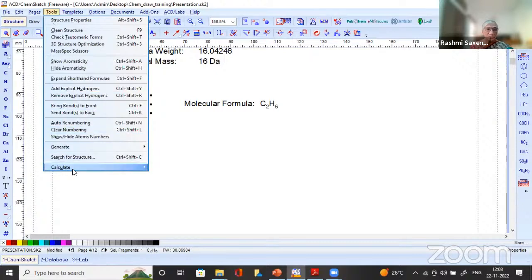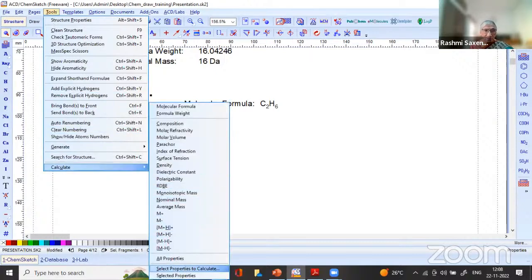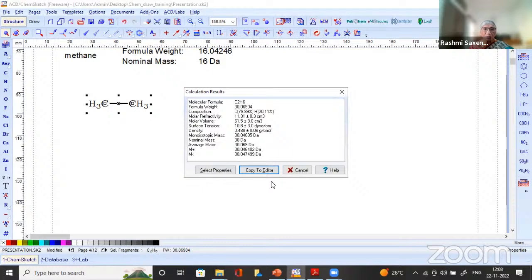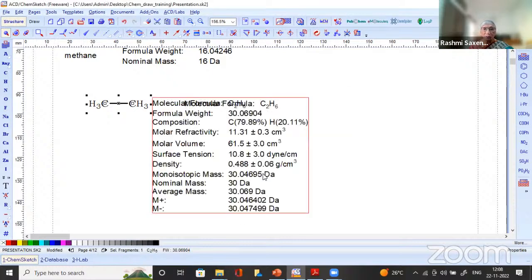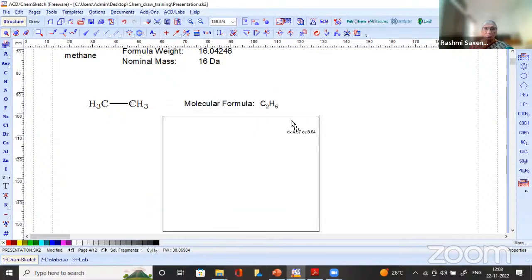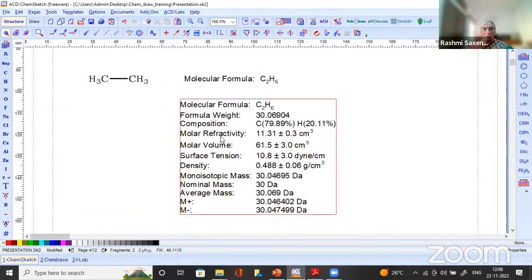Tools, calculate, selected properties. Copy to editor. All the properties that we had selected have come. Is it clear?